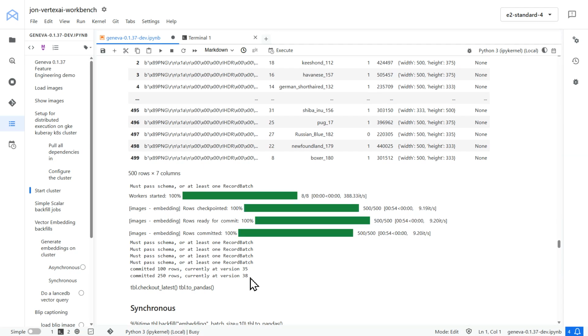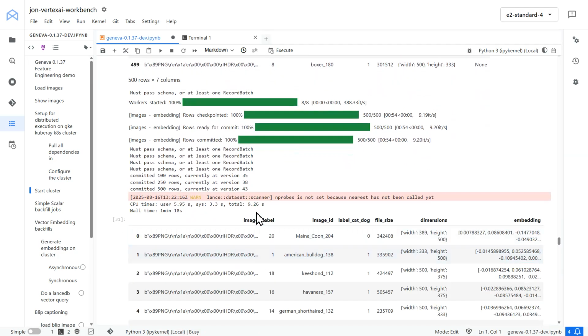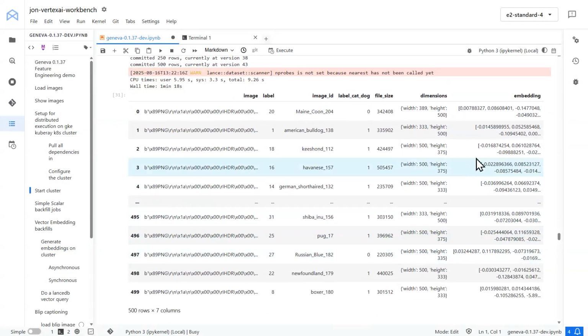A few more seconds later, and we've got more commits with more data landing. And there you go. We have our embedding column set up. We have all 500 versions, and you can see the versions have incremented. It took about 1 minute and 30 seconds to finish. And now we have embeddings.